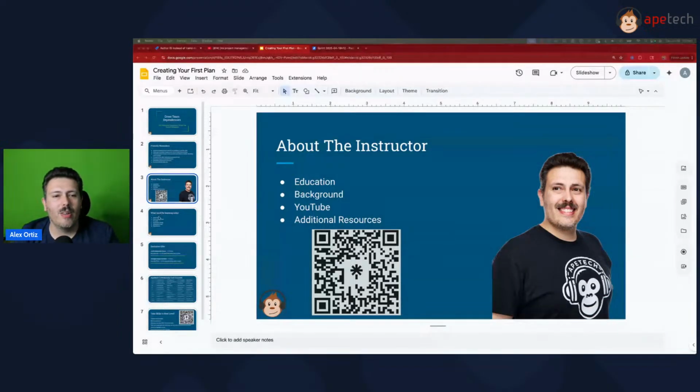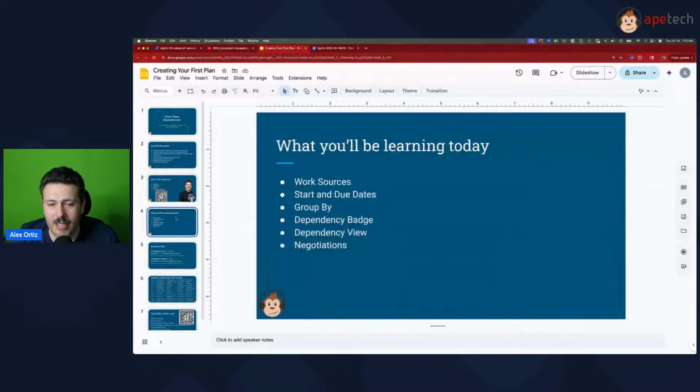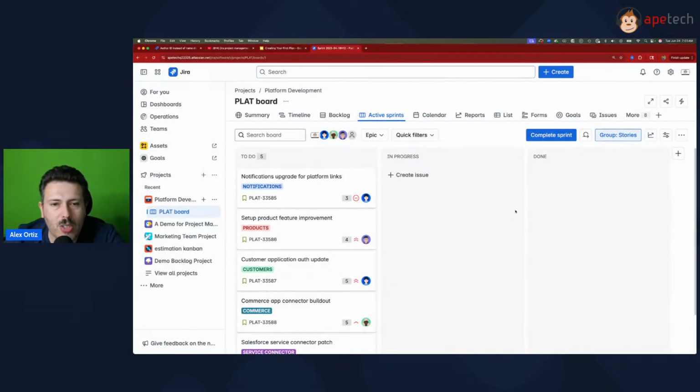What are we going to learn today, though? Today, we're going to be learning a couple of different things. They're all related to dependencies. We're going to be managing and viewing our dependencies and understanding how to leverage Jira Advanced Roadmaps for dependency management, which is one of my favorite things to do. I think it's one of the best features of Jira, specifically within the plans. We're going to go over work sources, start and due dates, how to look at your group by, your dependency badges, the dependency view, and then what do you do with this information? And so we'll talk about negotiations. And so with that said, let's jump into the plans.